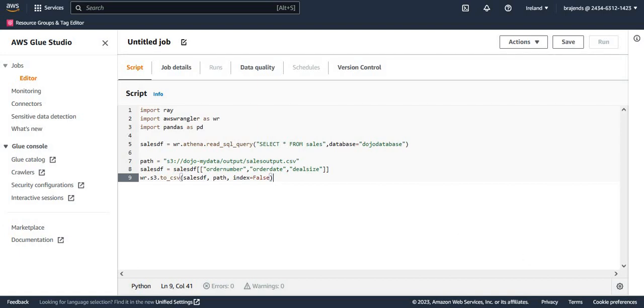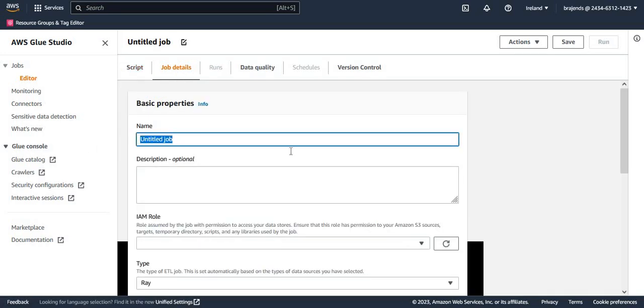So now I need to configure and run this job. Similar to this, you can write any kind of Python script or Python job. Now, if I go to my job details, I can write my job name over here. I can say this is my Dojo Ray job.